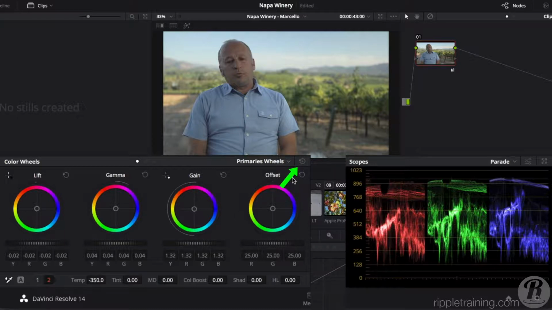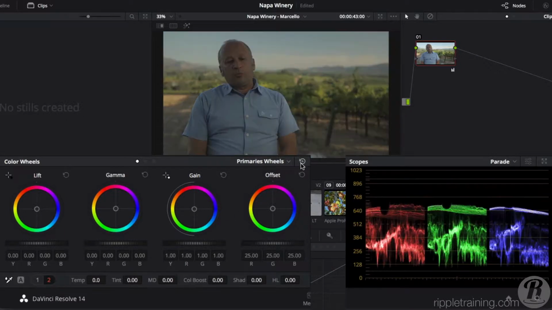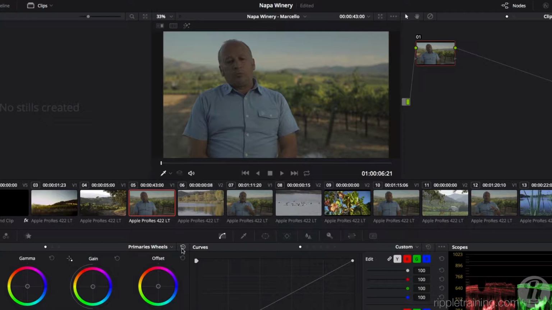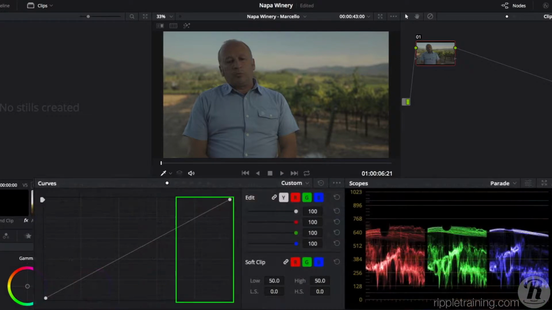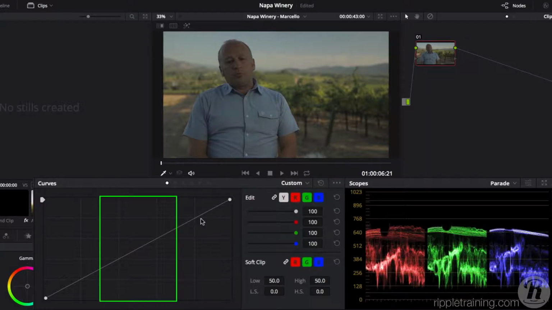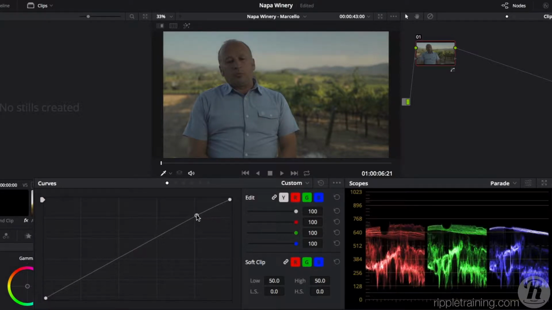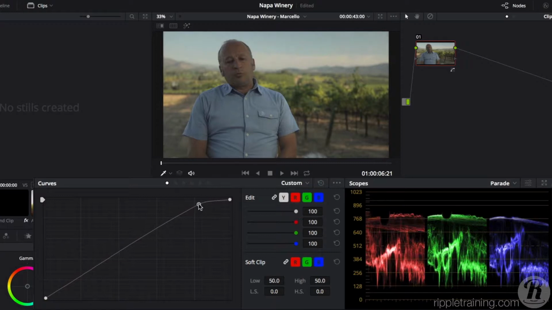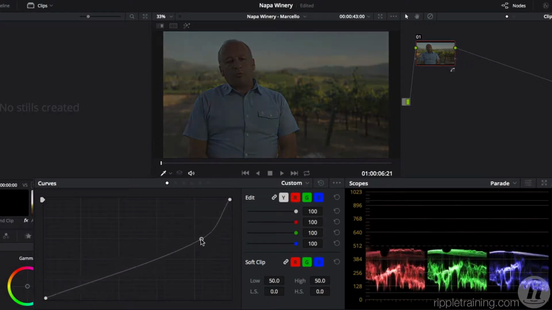Click the Reset button in the Color Wheels palette to reset the corrections. Then I'll go to the Curves palette. If the Curves palette is hidden on your screen, click this button to reveal it. This end of the curve editor affects the brighter parts of the image. The middle affects the midtones, and the left side targets the darker parts of the image. Moving a point up brightens the pixels in that range of the image, whereas moving a point downward will make those pixels darker. I'll reset that.